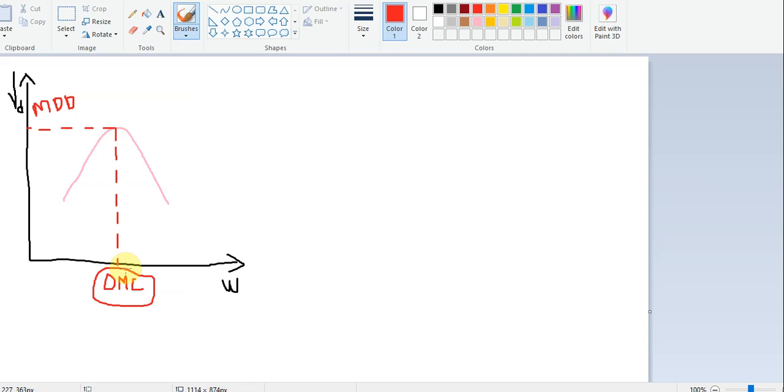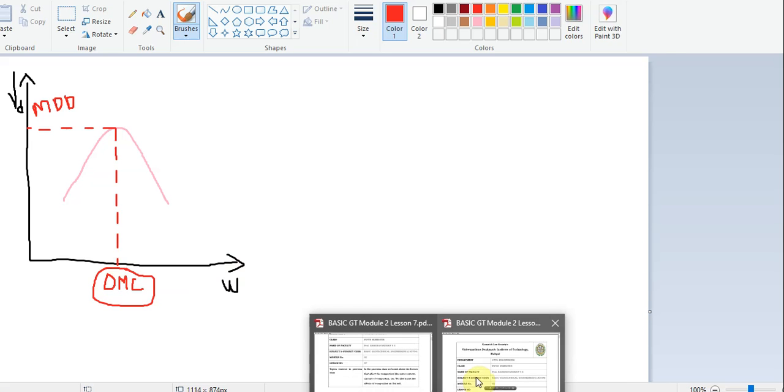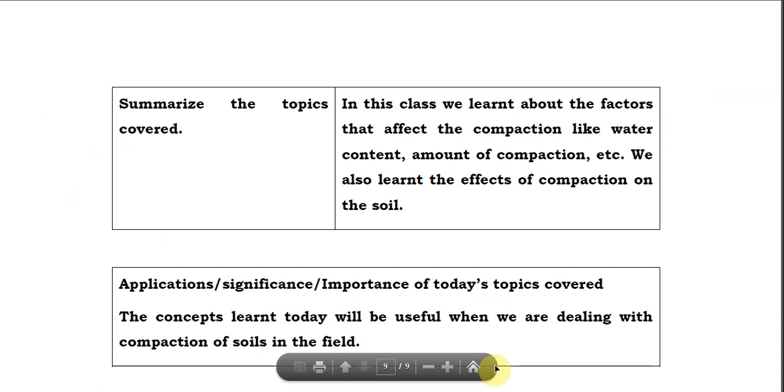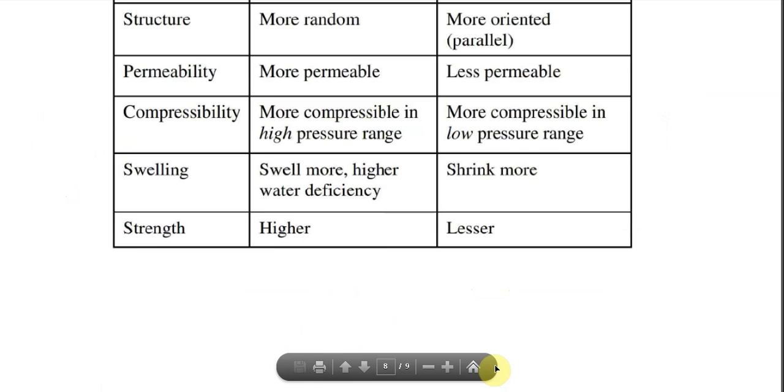But in most of the practical cases in the field, the water content of the soil is not equal to optimum moisture content. Either it is less than optimum moisture content or more than optimum moisture content. Why? Because I told you about the different effects.